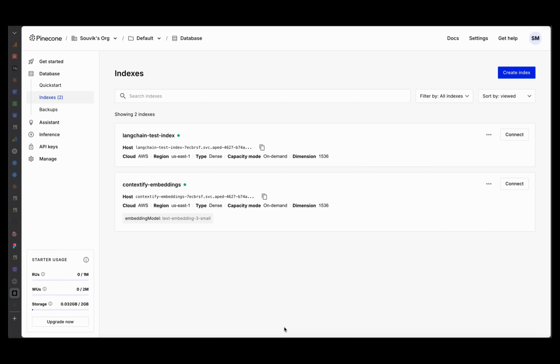Here is the Pinecone console. You can see the indexes that are available. An index is essentially the container where all the embeddings are stored. Each index is configured with a few important properties, for example, the vector dimension, the cloud provider, the region, the capacity mode, etc. In our case, we are using the on-demand capacity mode, which is convenient for development and small workloads.